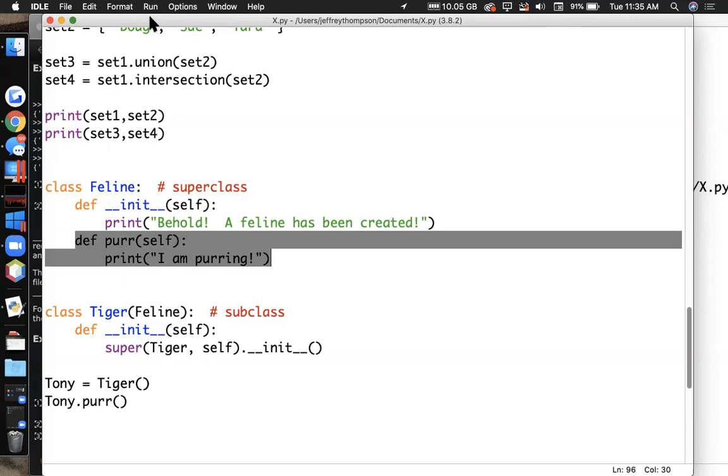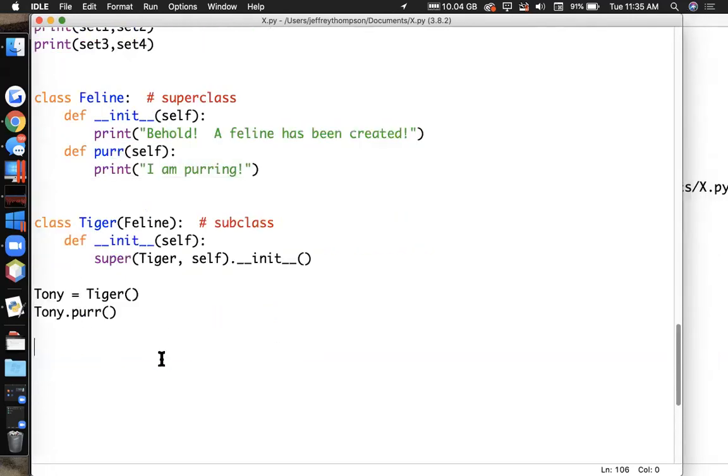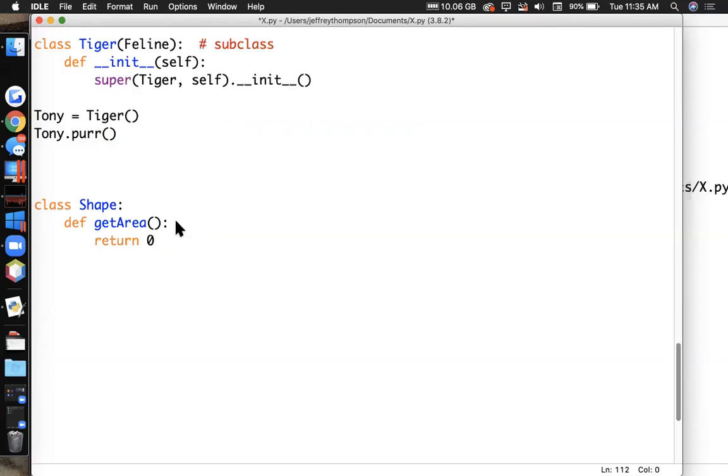So what could you do with that? Well, let's define a class called shape. And every shape, we don't even need an init method on this, but every shape is guaranteed to have a get area method. Even if it just returns 0, it's guaranteed to have a get area method.